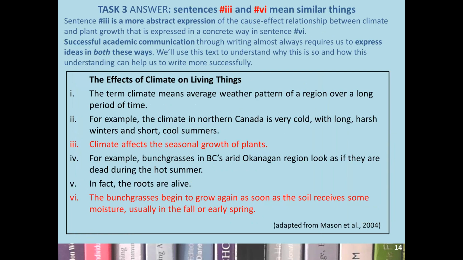You might have noticed that sentences 3 and 6 mean very similar things. So sentence 3 is the more abstract version of the cause-effect relationship between climate and plant growth that is expressed in a concrete way in sentence 6. So successful academic communication through writing almost always requires us to express ideas in both these ways. We'll use this text about climate and plants to understand why this is so and how this understanding can help us to write more successfully.